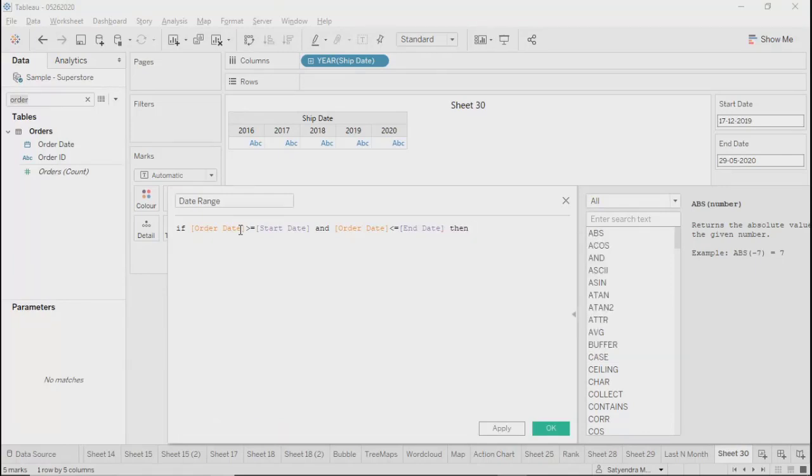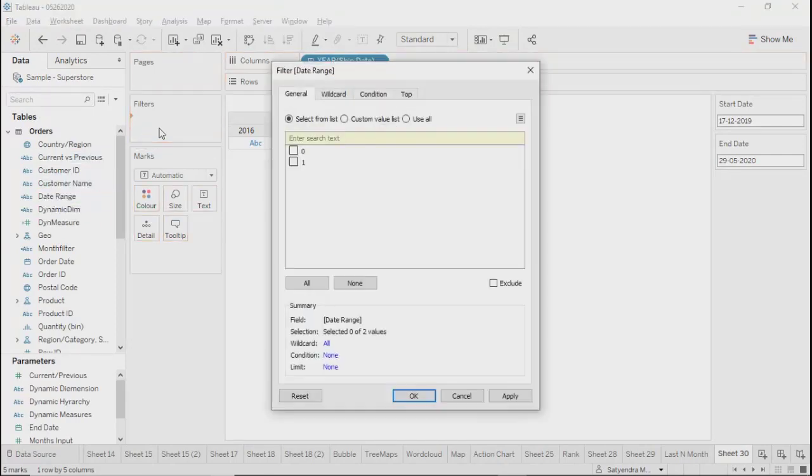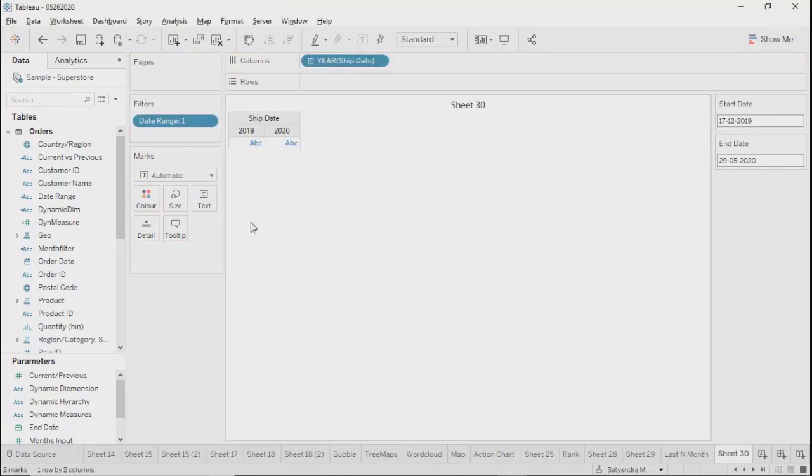Then we want to show it 1, else we'll show it as 0. Same pattern. And end your condition. Correct? Just the one liner condition, and I believe we are good. So we'll say apply, OK, and we'll take that date range filter onto filters card. We'll select 1, and we are going to get the records accordingly.